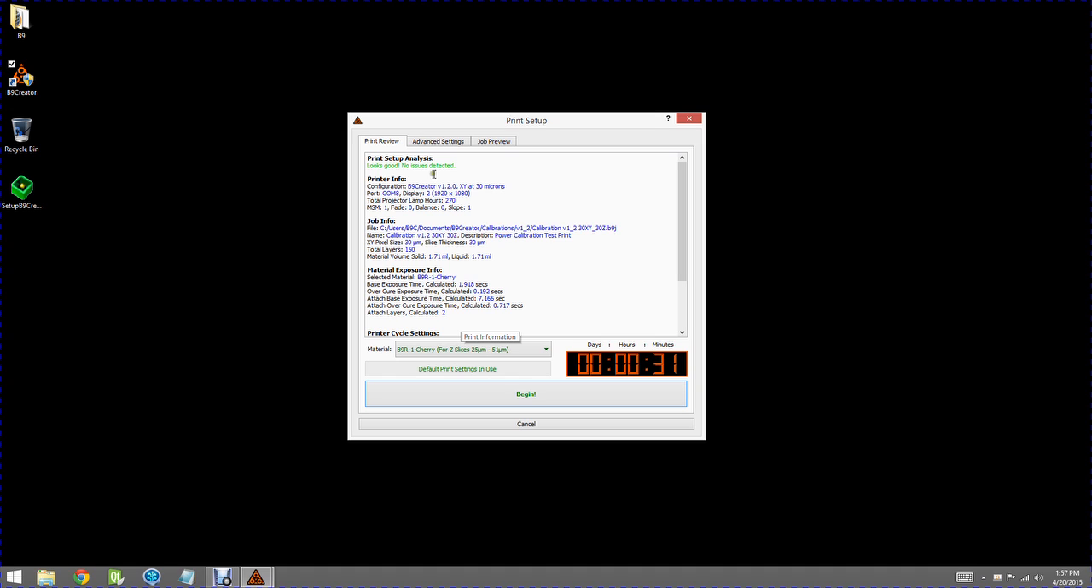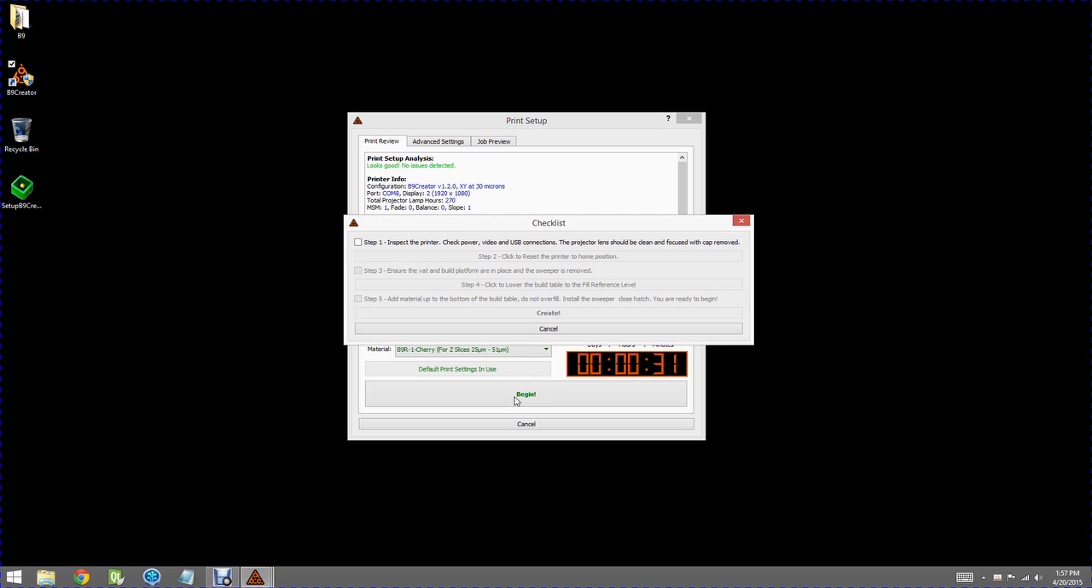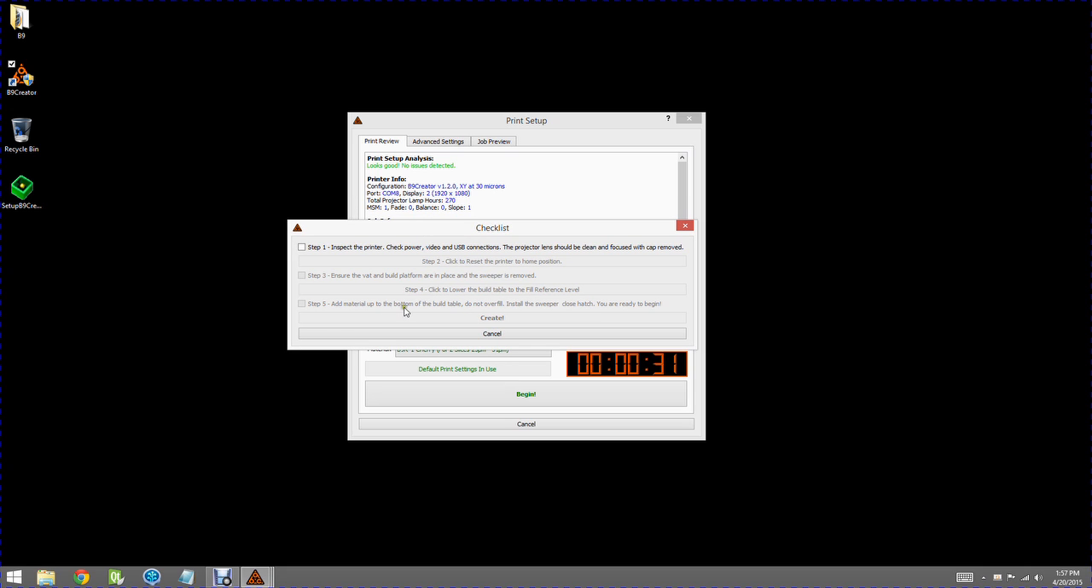And it says it looks good. We've got the right material selected. We can go ahead and push that big begin button. So what that does is it pops up a checklist to make sure we don't forget anything.